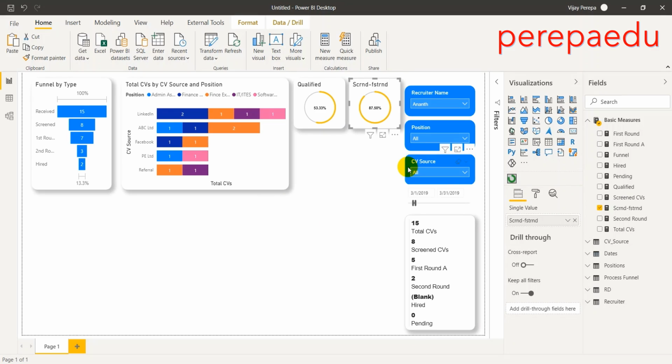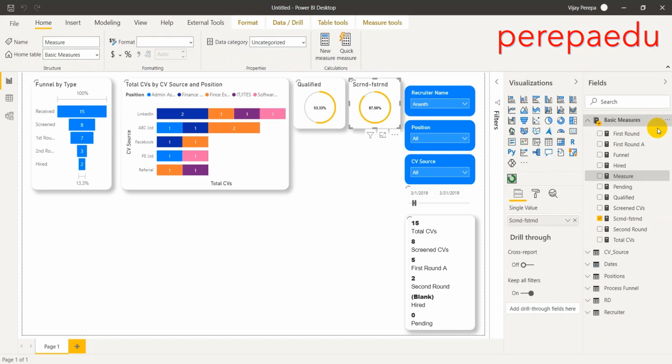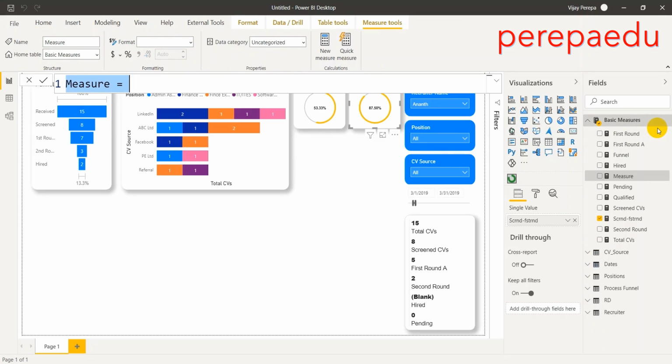Now I need to create a measure for first round to second round. The first round measure is there, keeping the CV date in view, but the second round measure is not there, so I need to create a variable. So, new measure: first round to second round.